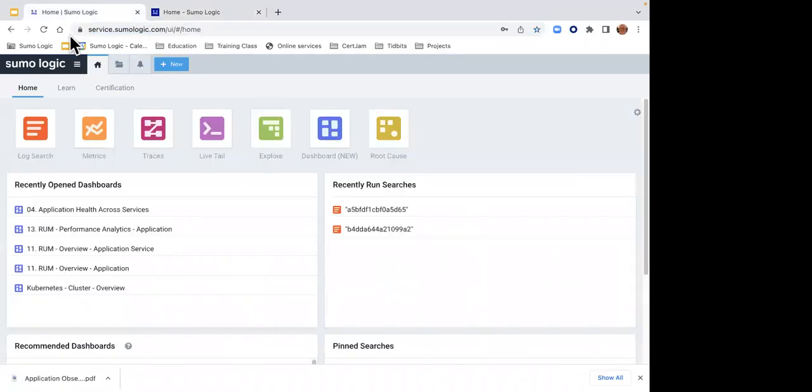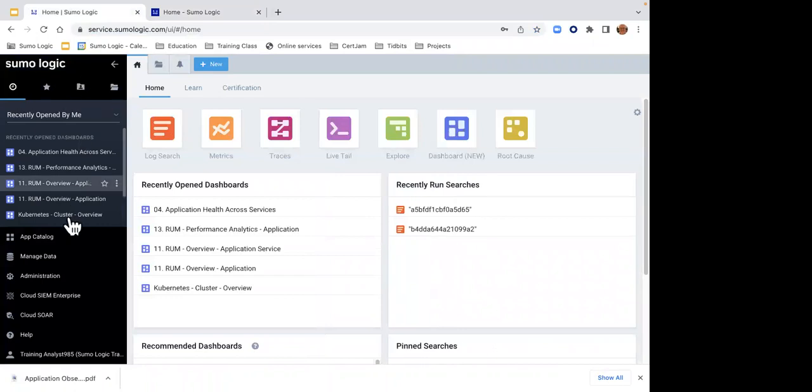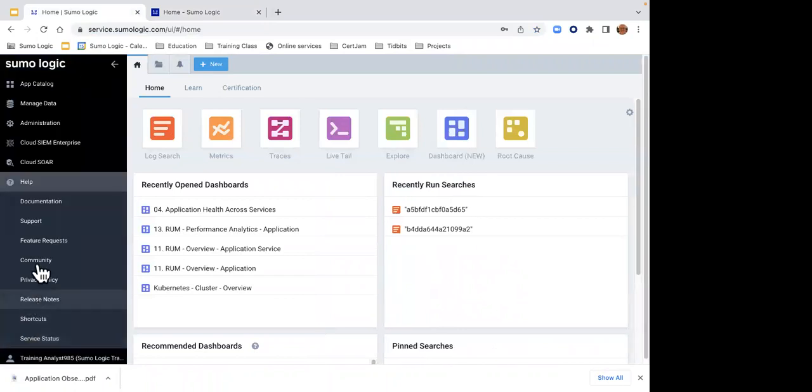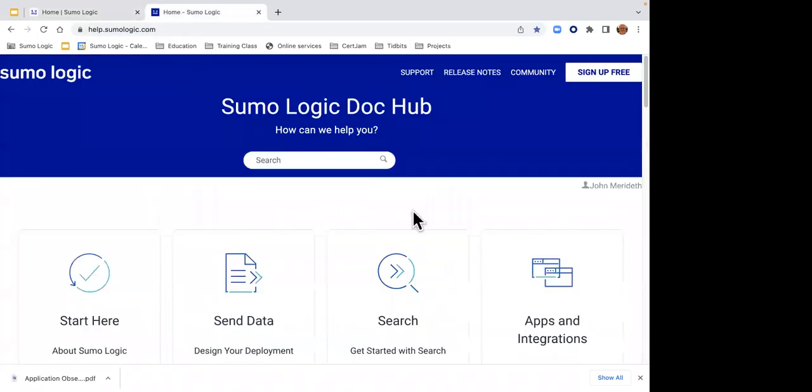Help.sumologic.com. Or also, if you go into your navigation panel, as some of you may know, and click on help, you can click on documentation. That will take you to the same place.